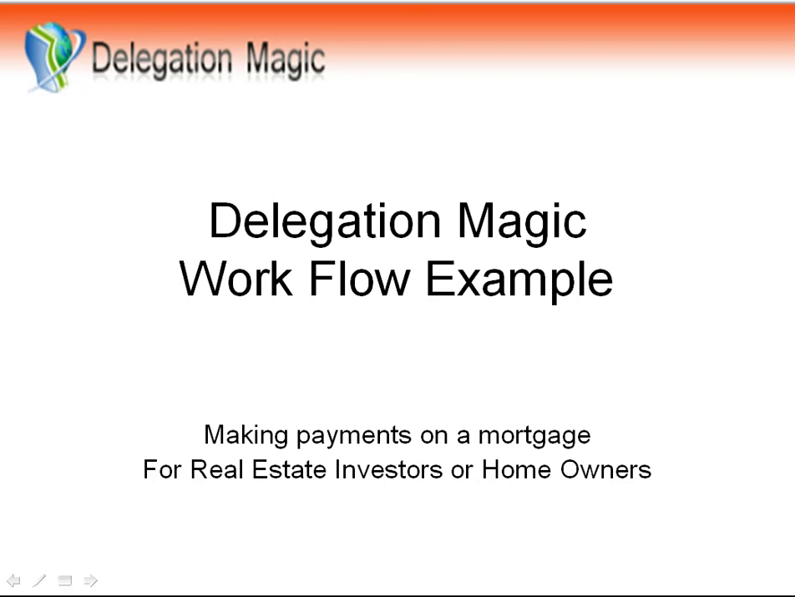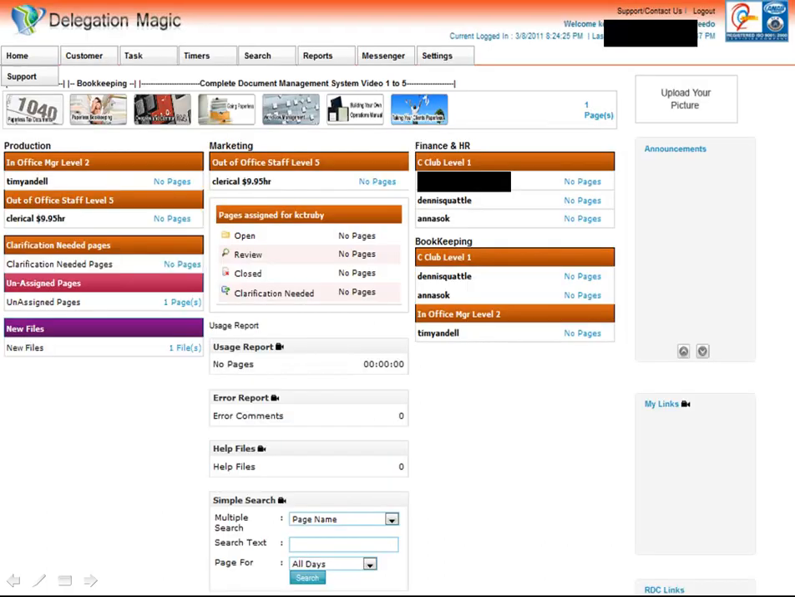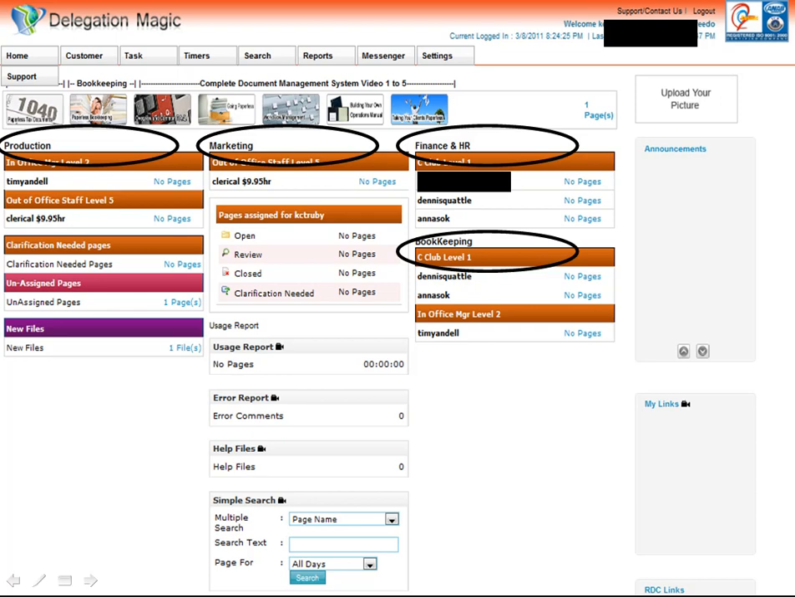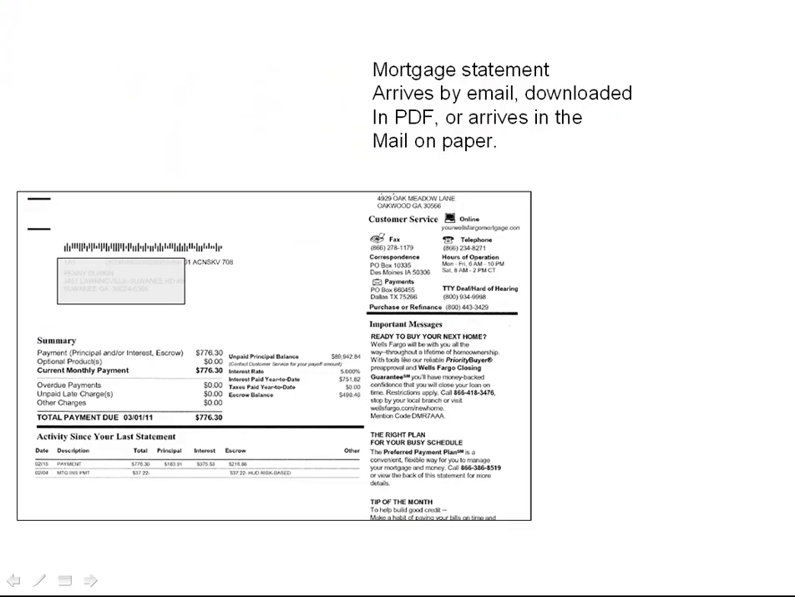In this situation, we're going to make a payment on a mortgage, either for a real estate investor or a homeowner. Now, we've already set up your red page with the 3 categories of business and then bookkeeping, which falls under finance. When the mortgage statement comes in, hopefully it arrived to us by a PDF.